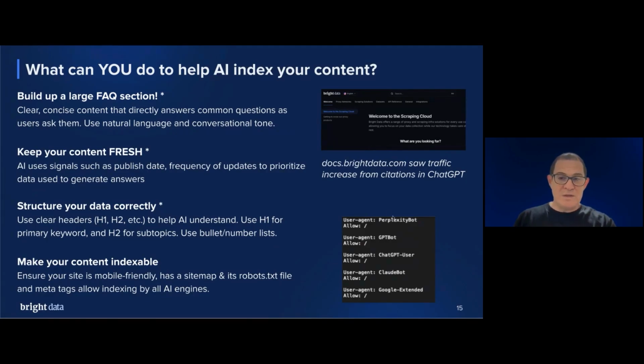So when we did this, we have docs.brightdata.com, which is a repository of our documentation. When we implemented some of these changes, we actually saw a traffic increase from ChatGPT, because when people were asking generic questions about web scraping, BrightData came up and the citations were pulling information, putting links into BrightData. So we saw an increase in ChatGPT. So I guess that's encouraging. If you do things properly, you can actually even increase the traffic that you get to your site.